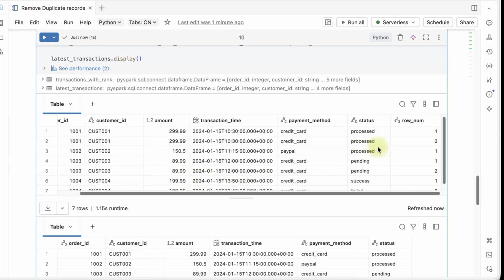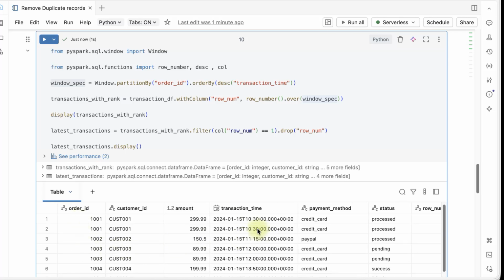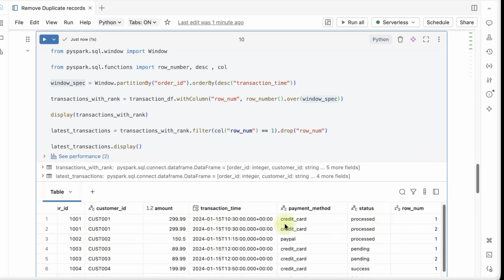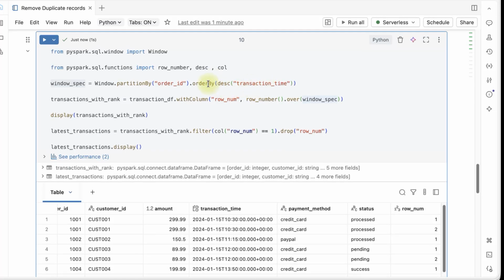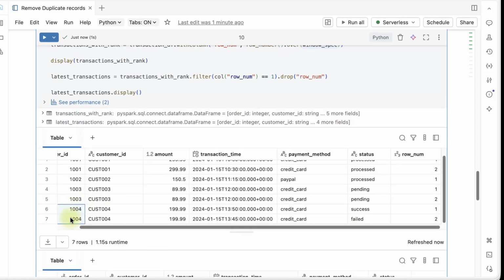Firstly, we partition the records based on order ID, and we pick only the latest record. So we order the transaction time in descending order, so it's first, and based on this column, 1350 is rank 1, and the old one is rank 2.